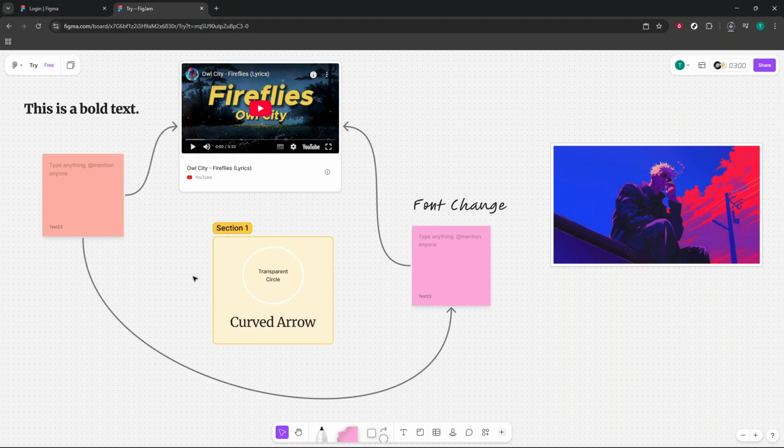On your FigJam board, select the image you want to crop. Click directly on the image so it's highlighted. When the image is selected, you'll notice a toolbar appear above the canvas or near the selection. That toolbar includes a crop option. Go ahead and click crop to enter the cropping mode.